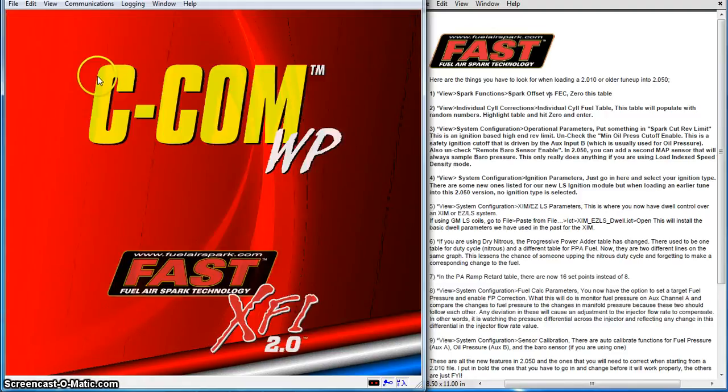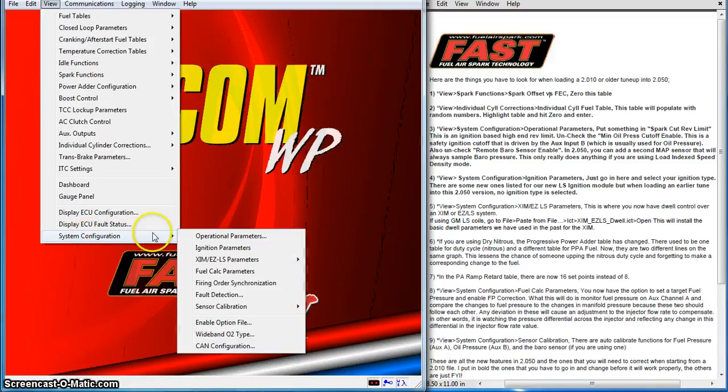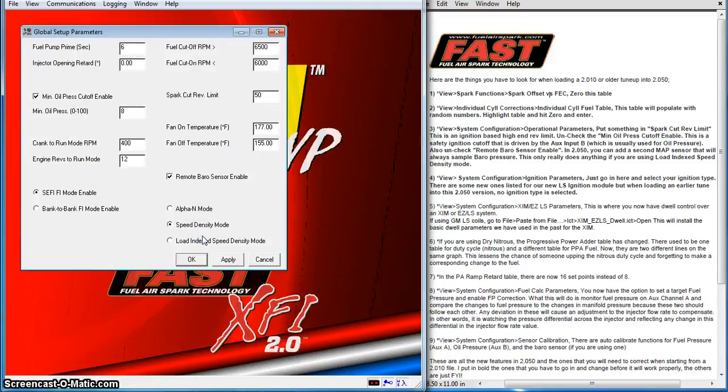Next up, number 3, we'll go up to View and then down to System Configuration and Operational Parameters. Now in here we've got a few new things. First up is this minimum oil pressure cutoff. If you're running an oil pressure sensor, and of course the pressure gets too low, you can set a pressure for it to actually shut the engine down to help protect the engine. In this application we're not running one, so we want to uncheck this, and at that point the number in the box doesn't make any difference.